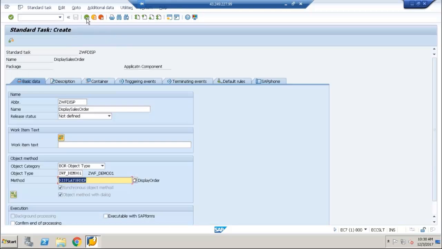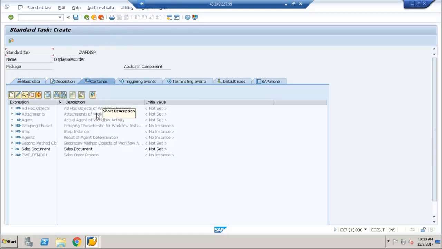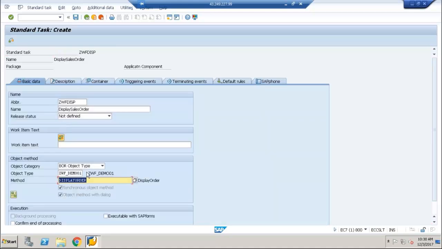So the variable which we defined in the container, we need to pass to the method. How can I pass it? It's not ABAP code like changing or something; it's something GUI related. So here we have a concept called data binding, binding the object method. From my task I am going to bind to the object method.